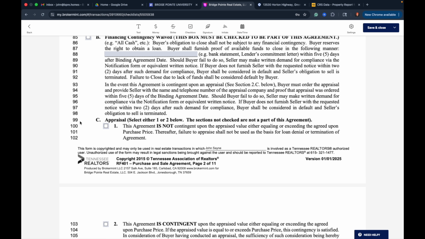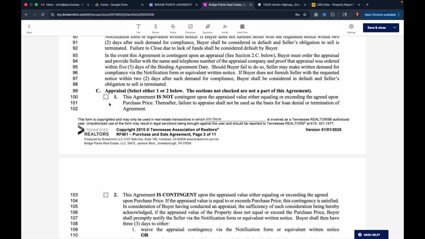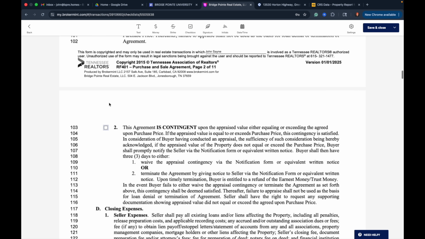Part C here, starts at line 99, is about the appraisal. So it's essentially, is this contingent on appraised value or is it not contingent? So line 1 is, this is not contingent on the appraised value. That would be used for cash deals where the buyer is not going to have an appraisal. Since we're doing financing in this example, we're going to select 2 because this agreement is contingent upon the appraised value.